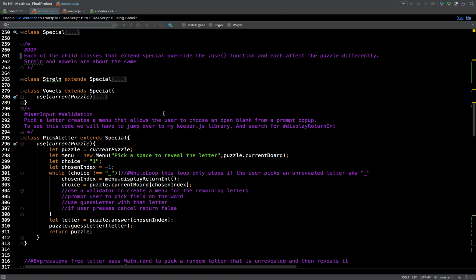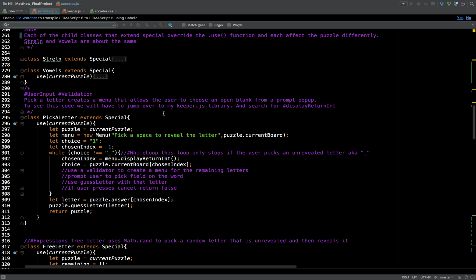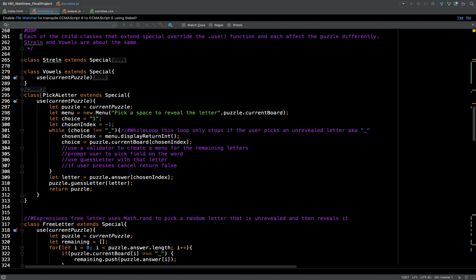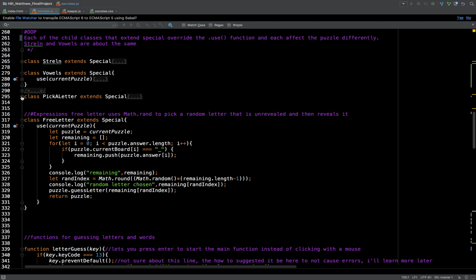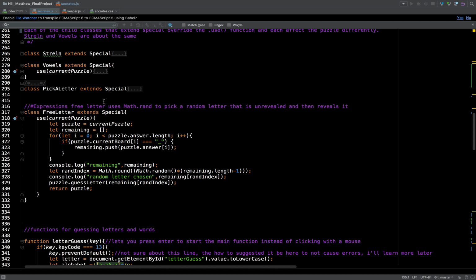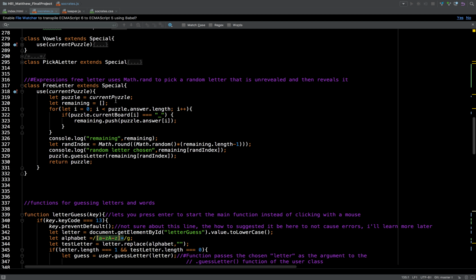Pick a letter creates a menu that allows the user to choose an open blank from a prompt pop-up. To see that code, we'd have to jump over to my keeper library, and we won't do that in this video. Free letter uses Math.random to pick a random letter that is unrevealed and then reveals it to the player.